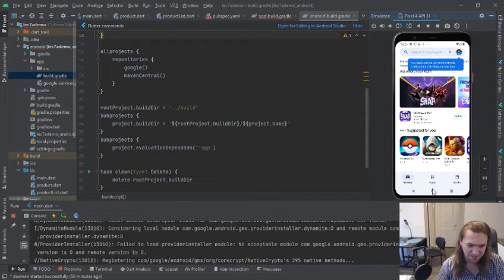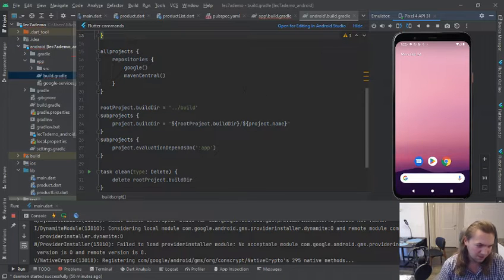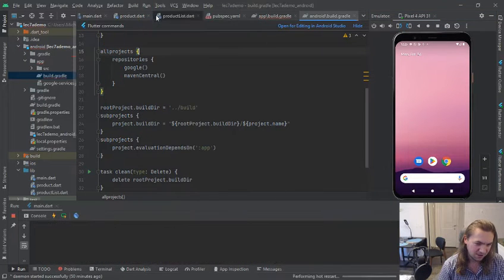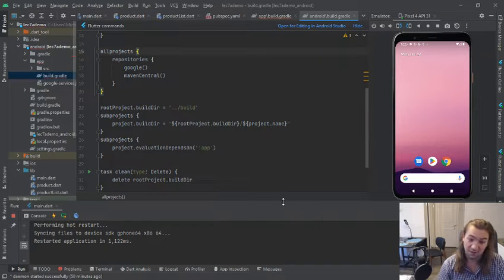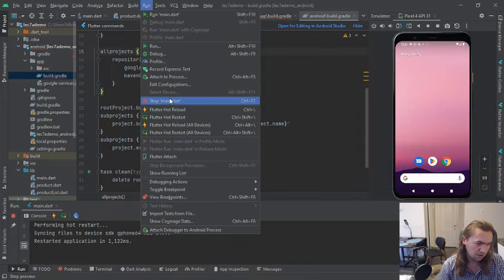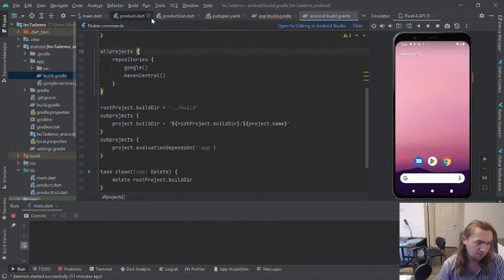Okay, so play seems to be enabled, which is good. Now let's see if that fixed anything. Maybe this was unnecessary. I don't know. Oh, it did a hot restart, but I don't want it to do that. I want it to do a full restart.